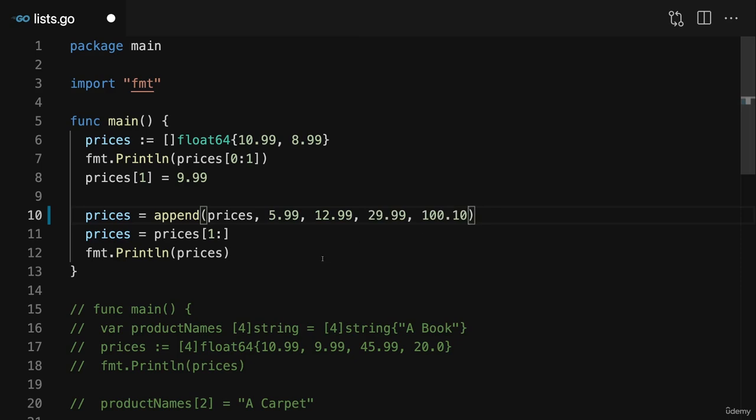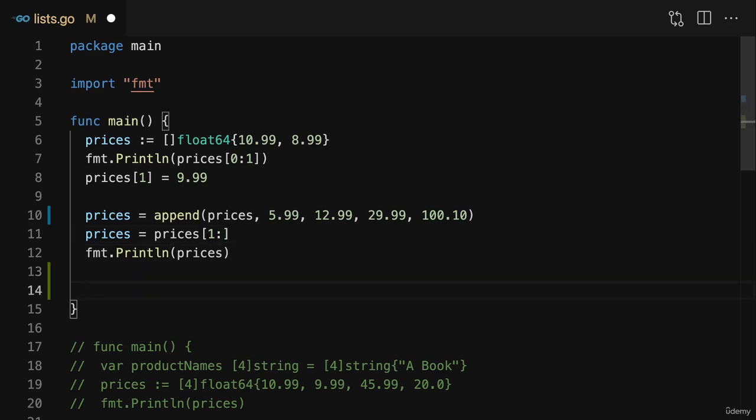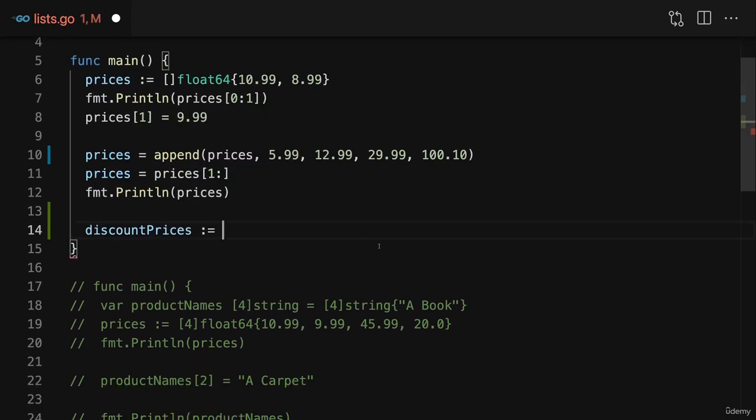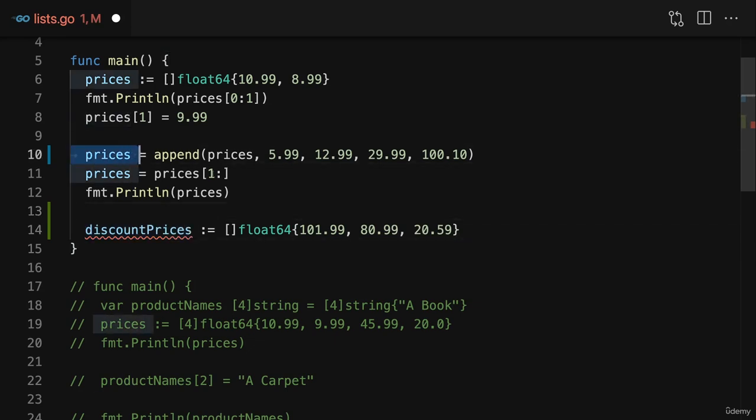Now that's good to know, but the key syntax that I want to show you is indirectly related to that. Sometimes you have an existing slice and you want to append another slice or array to it. Let's say here we have our discount prices, and that's a brand new list which I create here, a brand new slice, let's say, which I'll copy from up there, which contains totally different prices. Something like that. Now we might want to merge discount prices into this prices slice.